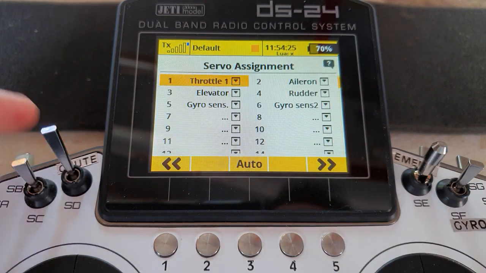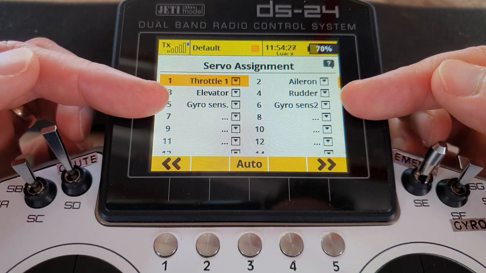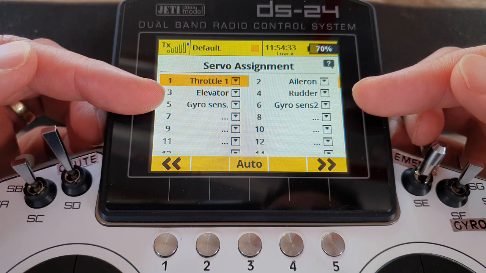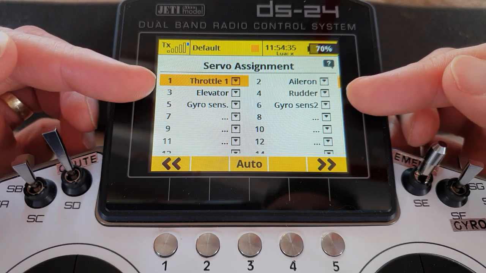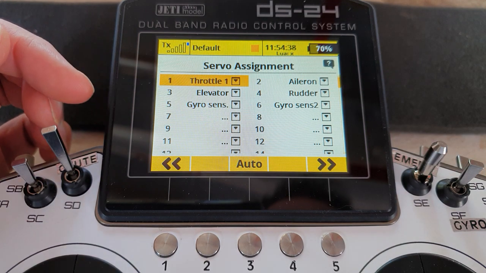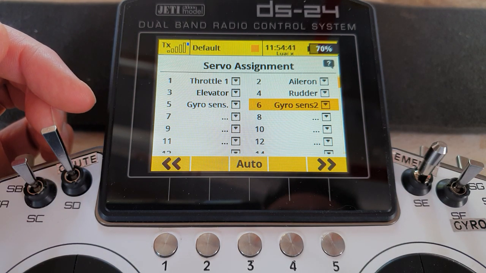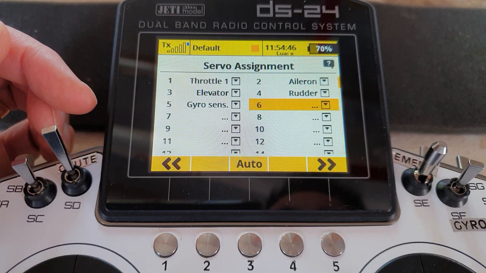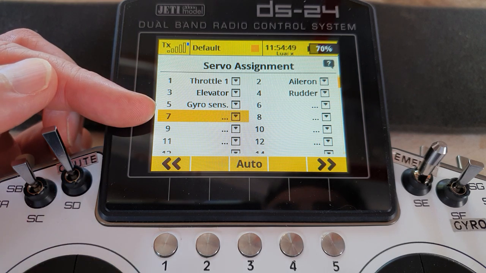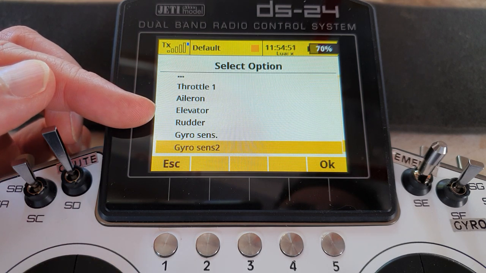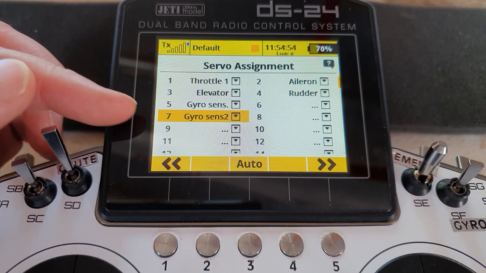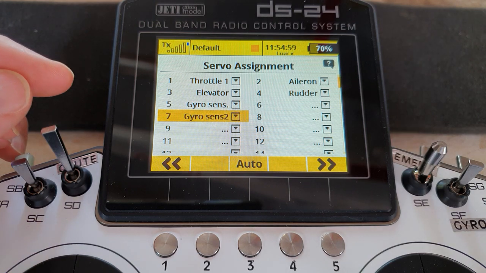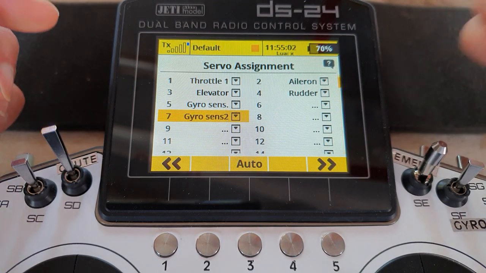On we go. It's going to allocate a channel for each of them, but of course your gyro can only pick up one channel for its gain control and bank control, so that's going to be channel 5. So we can go ahead and delete channel 6 from using the gyro sense 2, freeing up that channel. However, for the moment I'm going to put it in here in channel 7, simply so that we can see in the servo monitor what's going on. It makes life a lot easier when you can actually see what's happening than if something doesn't work the way you expected. You're a bit in the dark of what's going on.